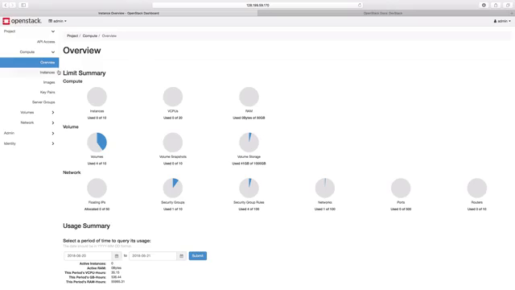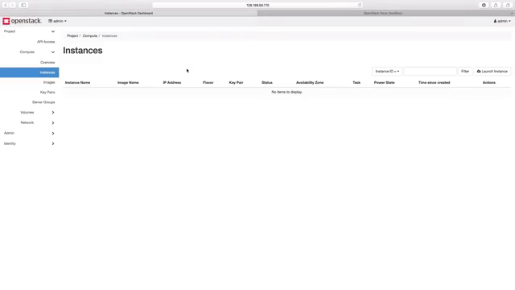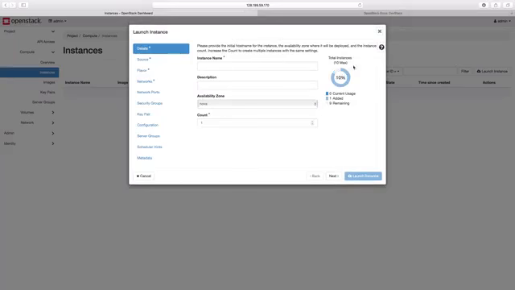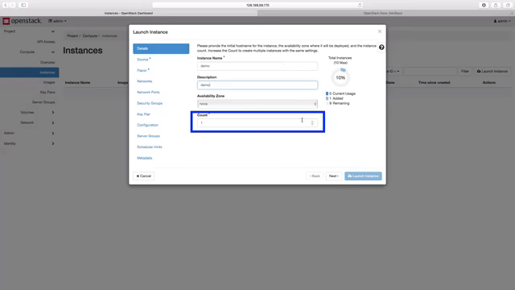Let's click on the instances submenu here. Now we can create an instance by clicking on the launch instance button. Here we can define our instance name and give some description. We can also select the number of VMs you want to create. Let us stick with one for now.